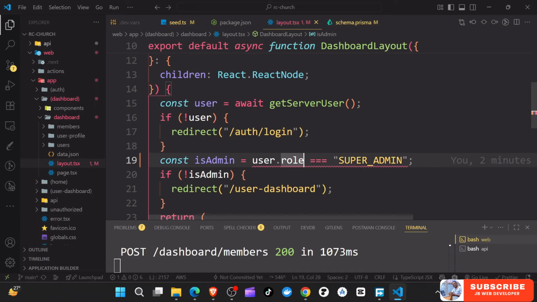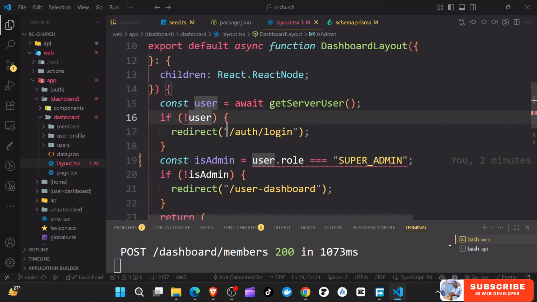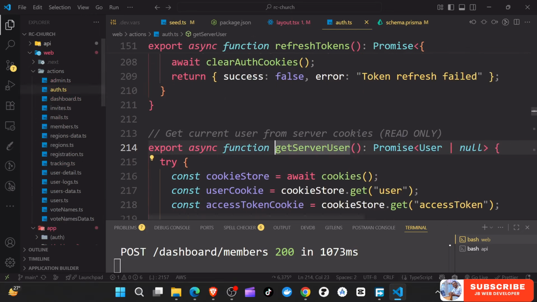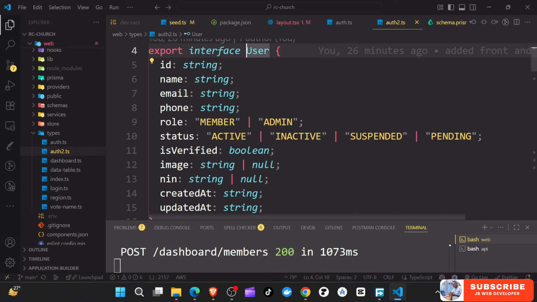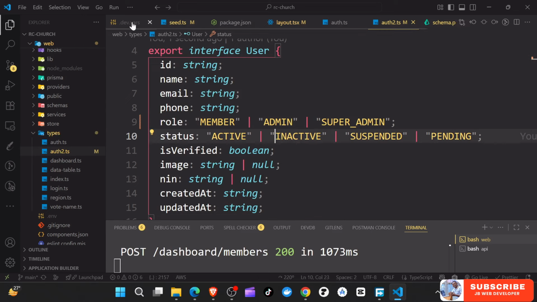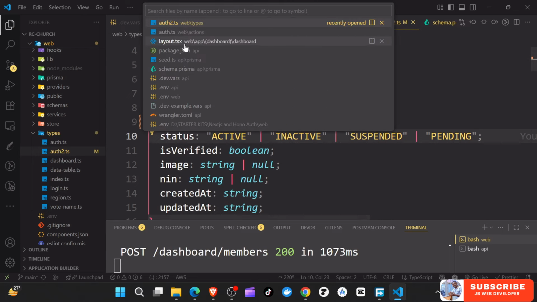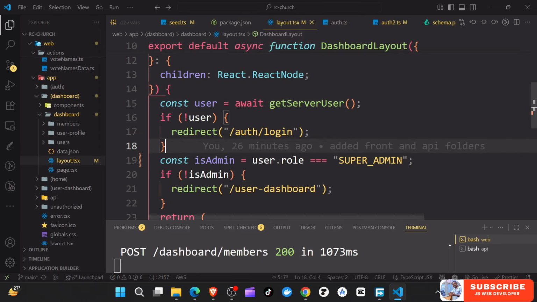Why is this one doing this? On this get server user, we have this user here, and this user has the role of member. I'm just going to add in the super admin, just like this. Okay, I'm going to do that. So now you can see it is good.